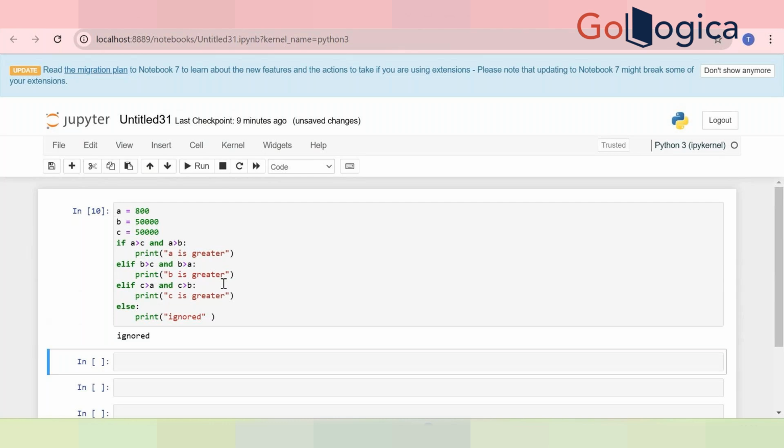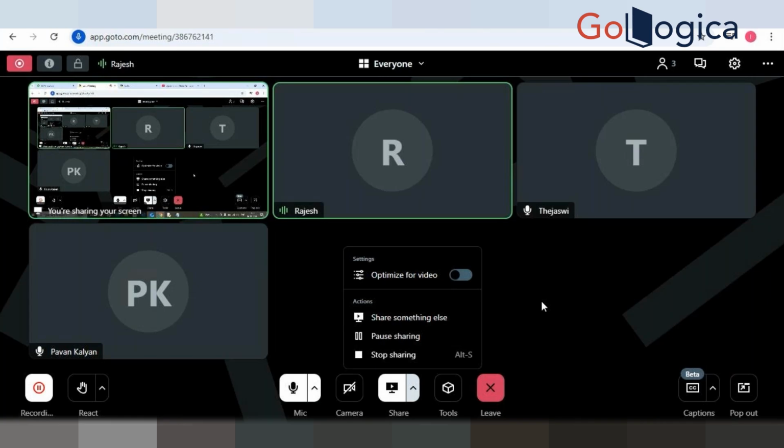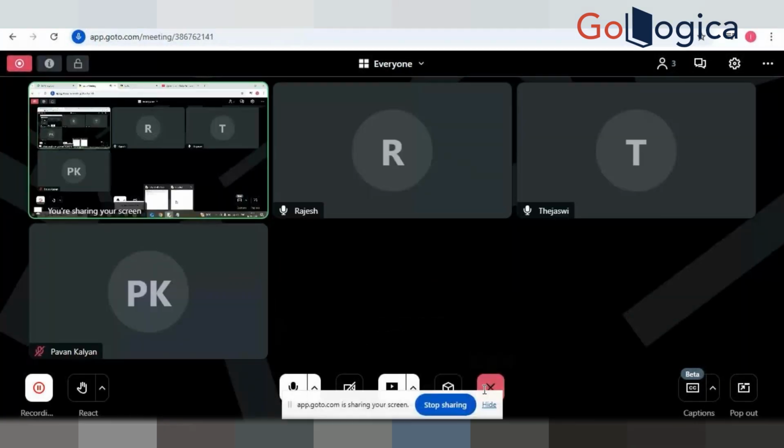Okay. So this is not the only way to implement this exercise actually. There is another way as well. I'm sharing my screen. Okay. So is my screen visible?